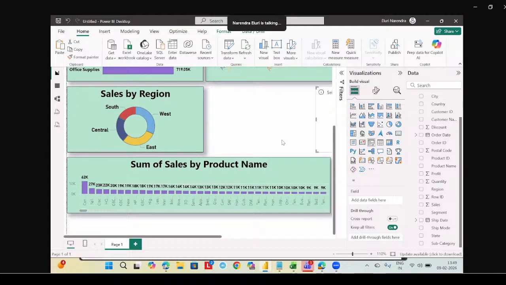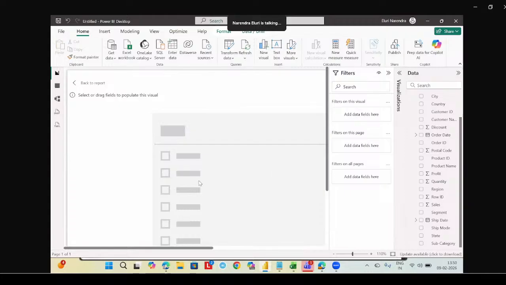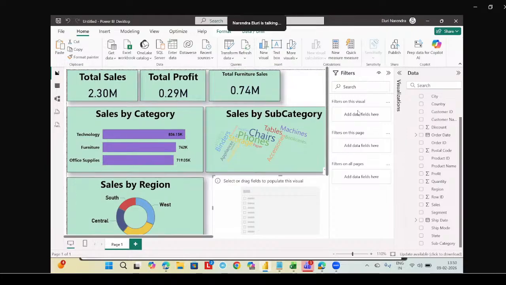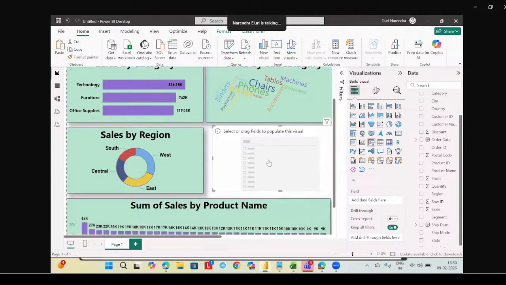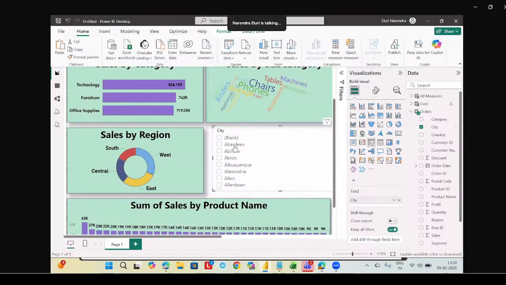Now for the slicer, what column do I need to slice all the visuals by? See here, how many visuals are there? Total sales, total profit, total furniture sales, sales by category, sales by subcategory, sales by region. So totally six visuals are there. In these six visuals, I want to go by city. Now drag the city column onto the slicer and drop it there. Now you can see all cities have been mapped to this.